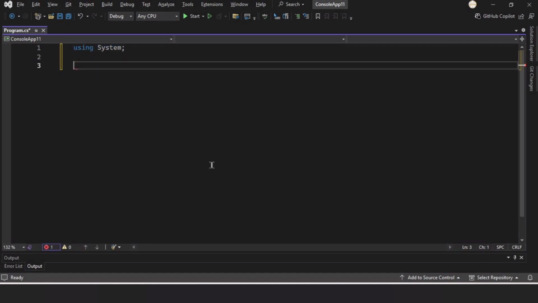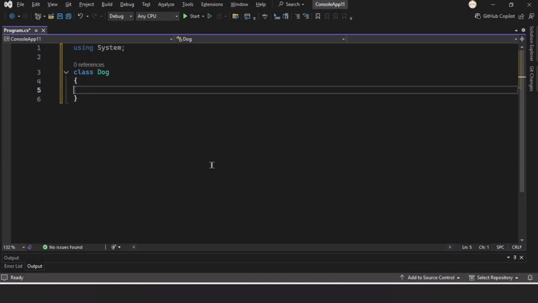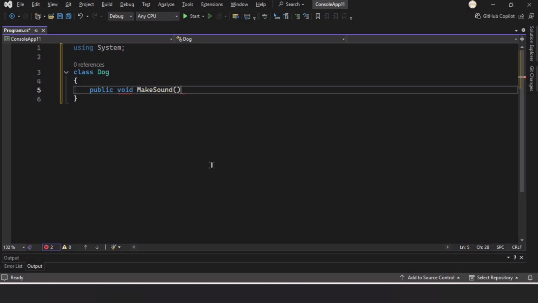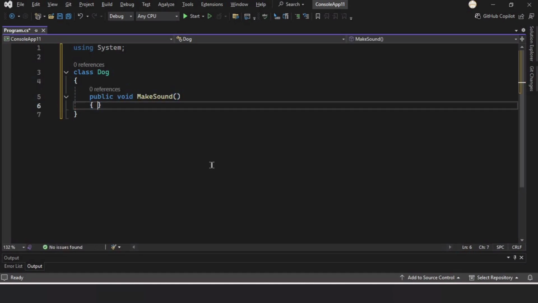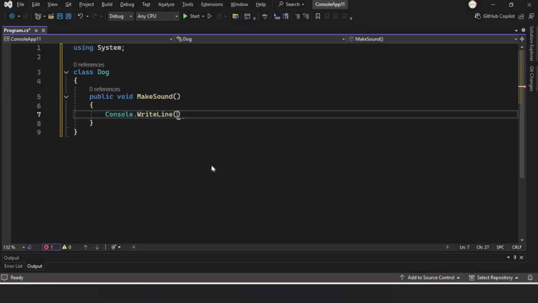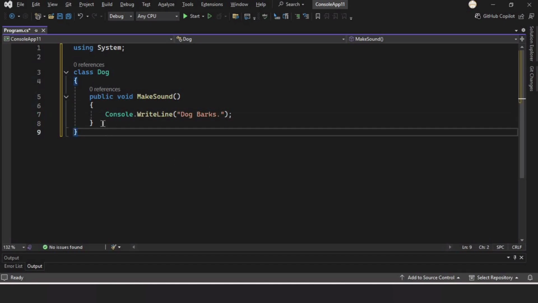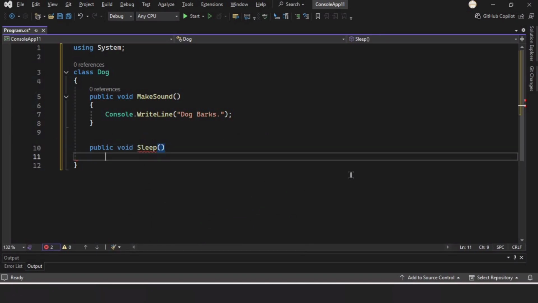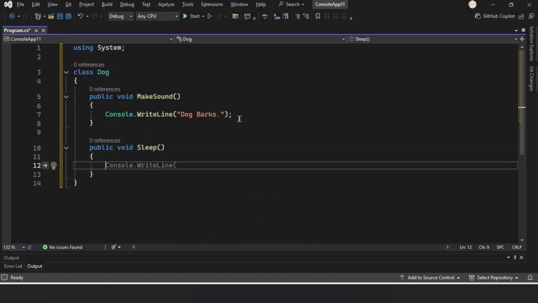So first I will write the code without using the abstraction, and then I will explain it with the abstraction. So first I'm going to create a class Dog, and I'm going to create a method MakeSound, right? And in this method I will simply print a line. So in order to print, we use Console.WriteLine, and within these brackets I'm writing here "Dog barks". So this is a simple MakeSound method. Okay, then there is another method for Sleep. Okay, so I'm going to create that method, and in this one I'm going to simply print a line, "Sleeping".